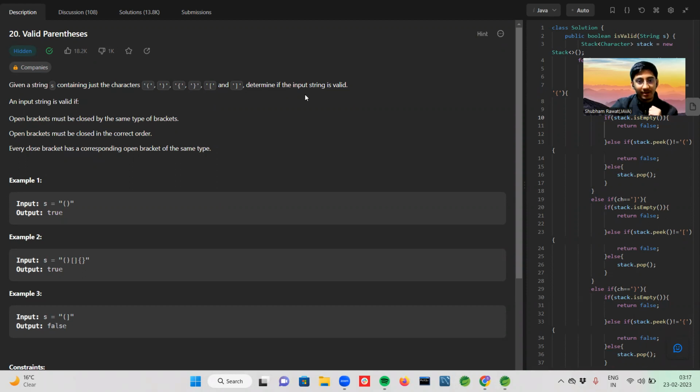We have to determine if the input string is valid, and they have also given the conditions for validity. Open brackets must be closed by the same type of brackets. Open brackets must be closed in the correct order, and every closing bracket has a corresponding open bracket of the same type. So let's try to understand it with an example.